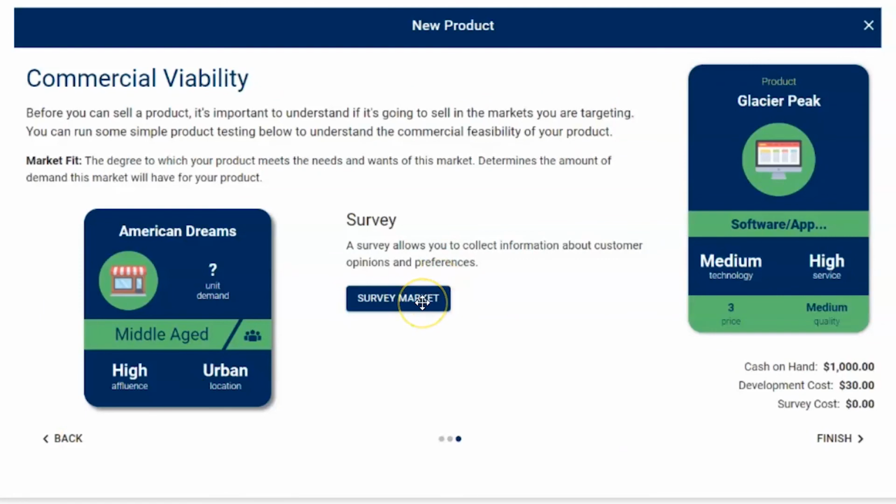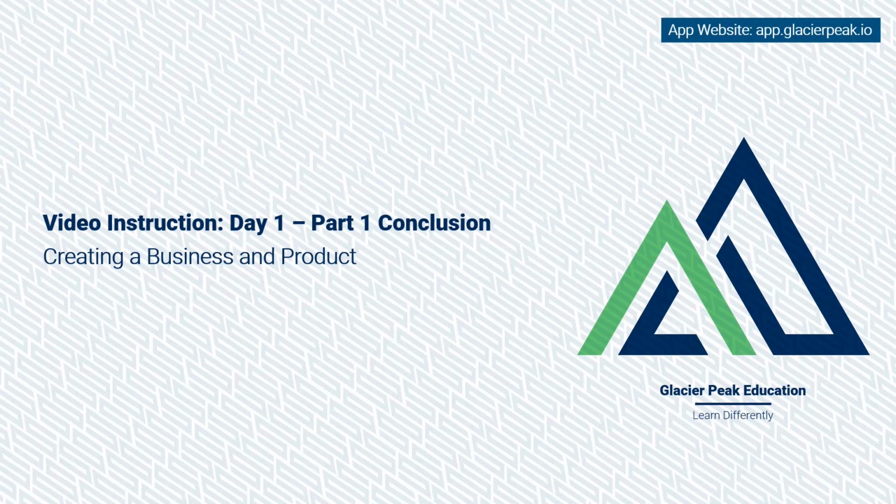Once you get to your screen, you're going to click on Survey Market, and the game will conduct market research for you and spit out the results. This is a good time to pause. Your teacher will probably have a little discussion about what market research is and give you a chance to do an activity on being a product tester.